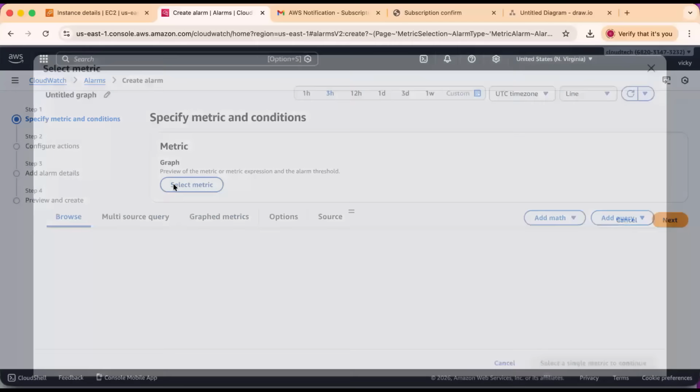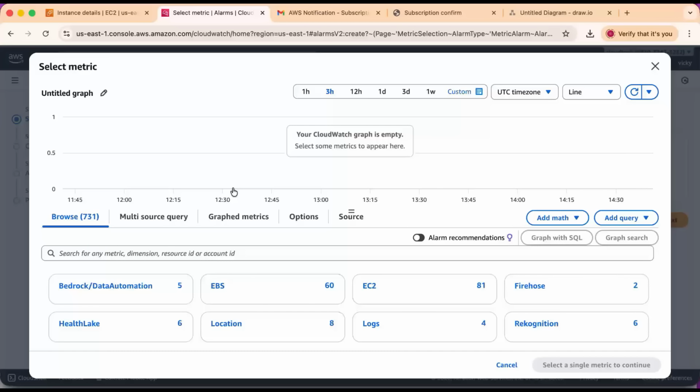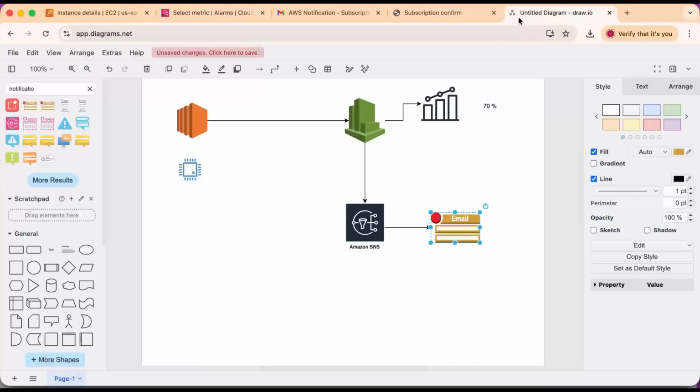This is important. Now we need to select the metrics which we need to use. So in our demo, we are going to use the CPU metrics. And what we want is, as per the diagram, if my CPU is going above 70%, then we will get the email notification.